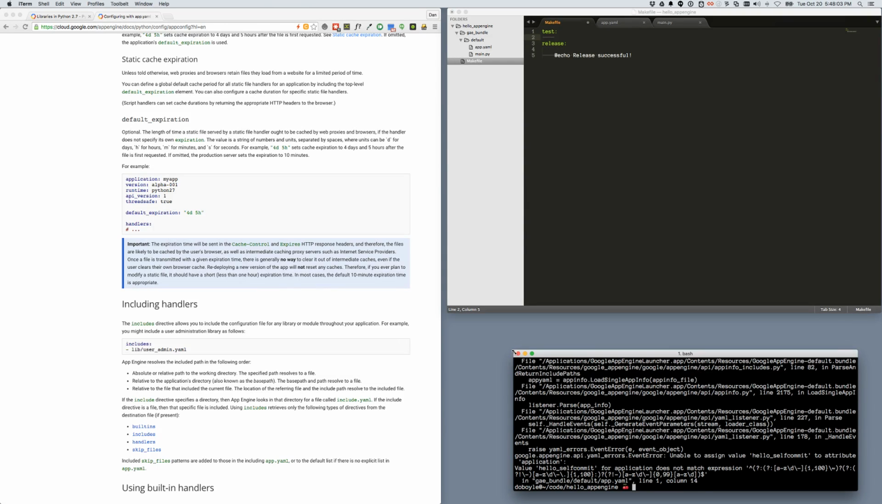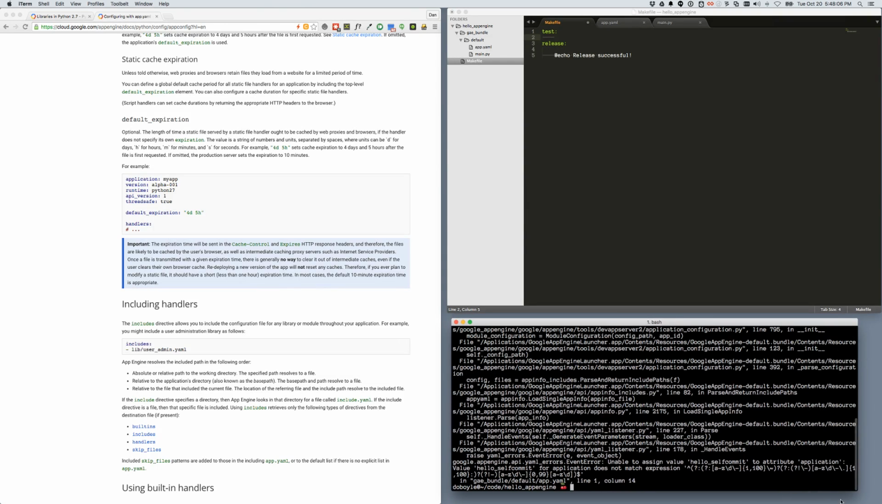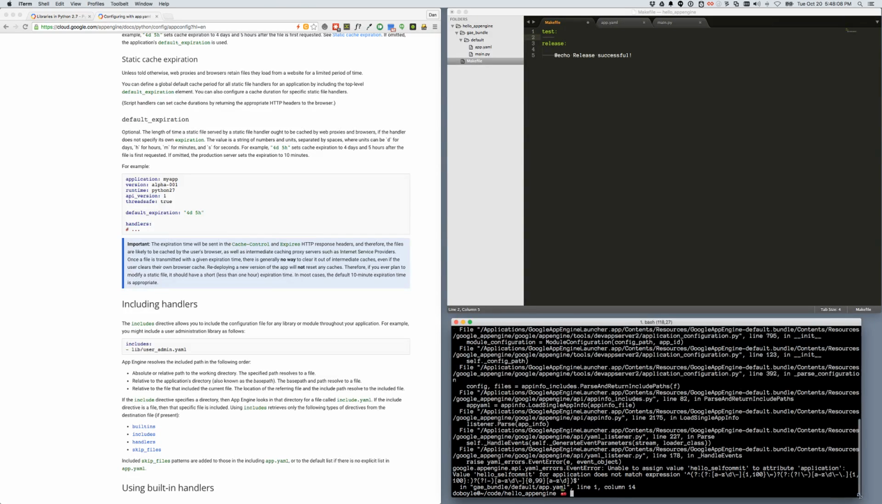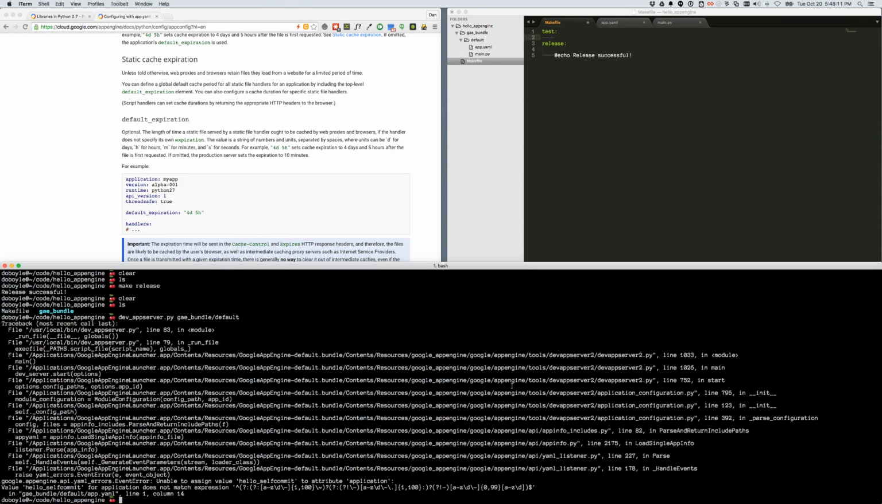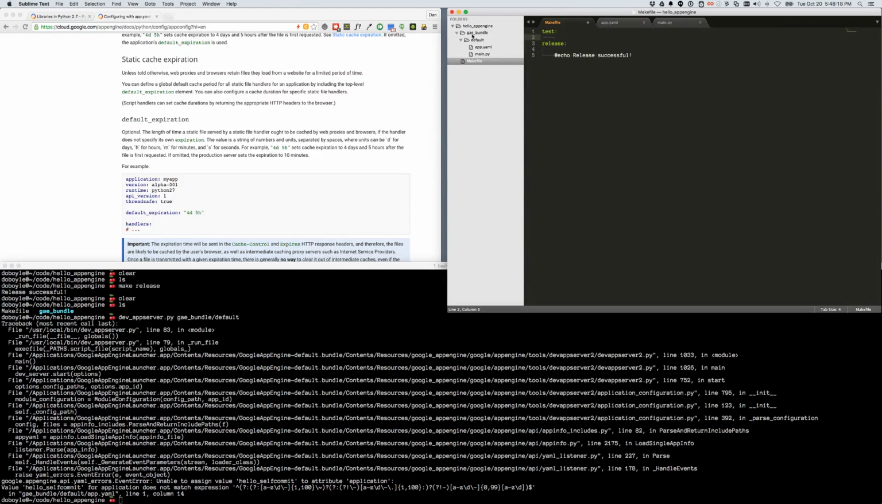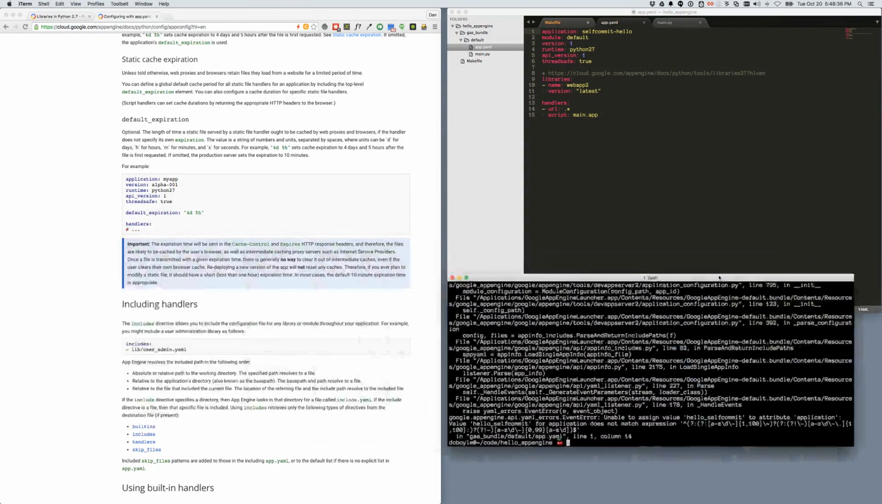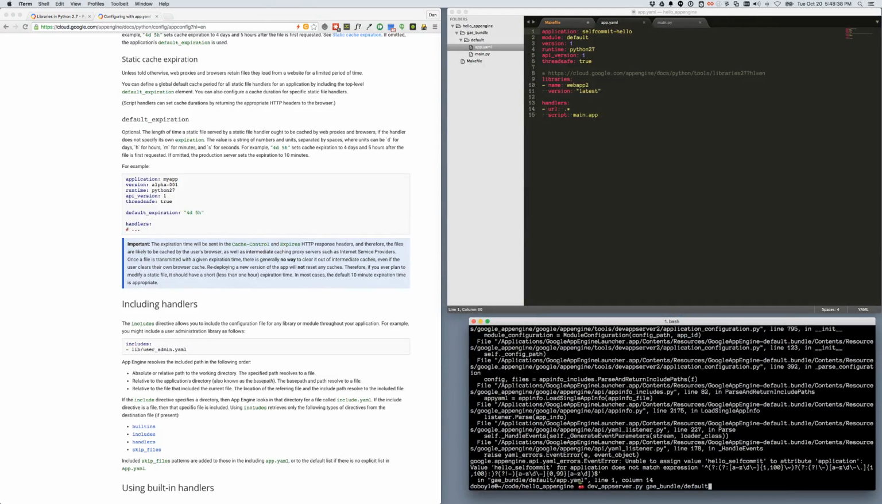And I have bad things in my code, so let's see what happened here. Unable to assign to attribute application. Application does not match expression. Google action app.yaml line 1 column 14. Oh, okay, so it looks like I gave it a bad name. So if we call it self-commit-hello, that should be valid. Let's see if that works.